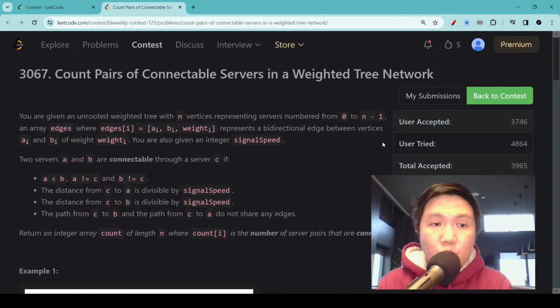So question 3, count pairs of connectable servers in a weighted tree network. You're given an unrooted weighted tree with n vertices, representing servers 0 to n minus 1, and an array edges, where each edge is x, y, and then the weight. It's a bidirectional edge, so there are no arrows. You're also given an integer signal speed.